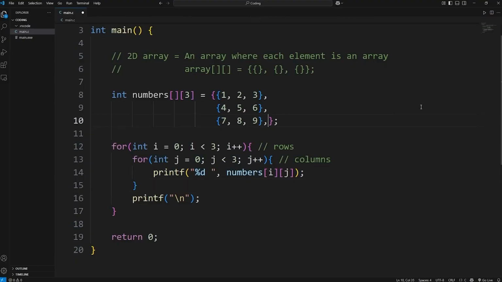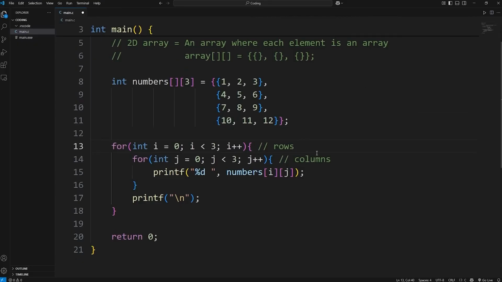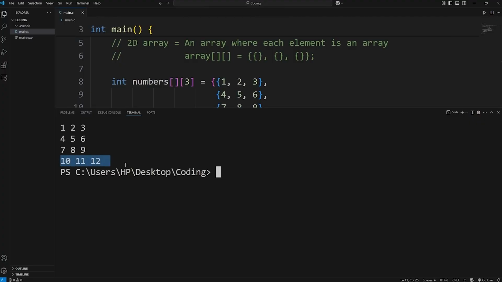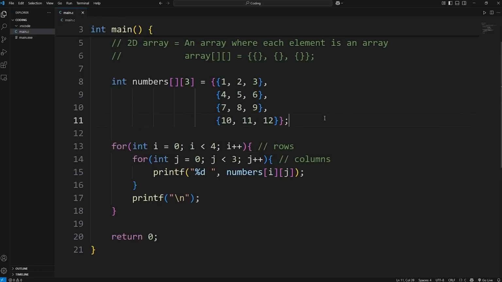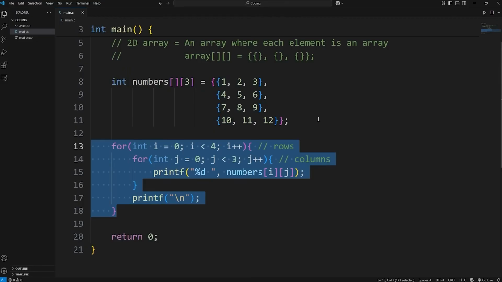Let's say we have some additional rows. I'll add 10, 11, 12. Our outer loop is in charge of the rows. We'll continue while i is less than 4. Then we can print the new row that we just added with 10, 11, 12. To display all the elements of a 2-dimensional array, you can use nested loops.